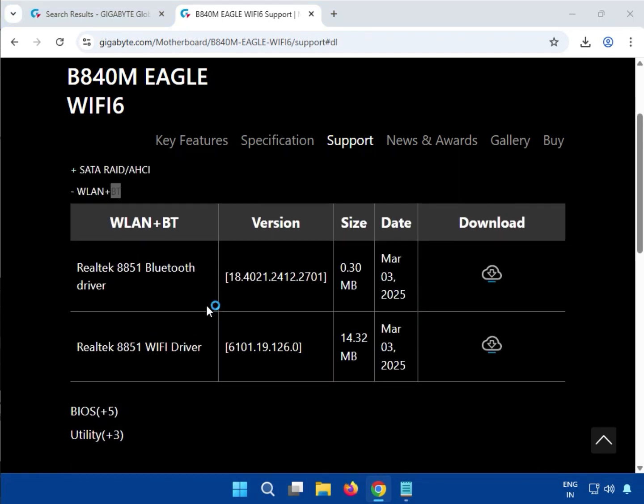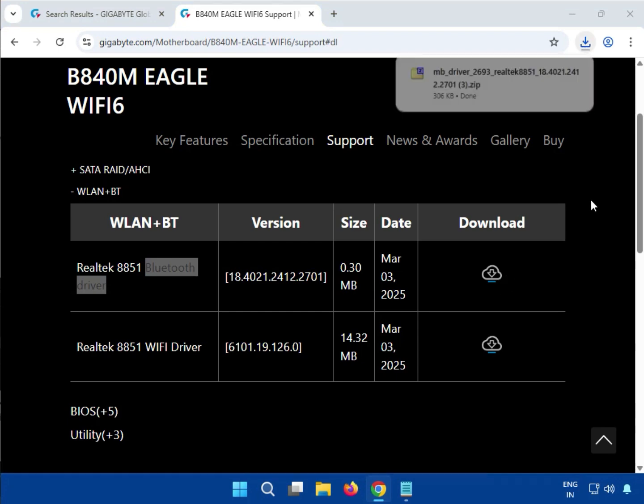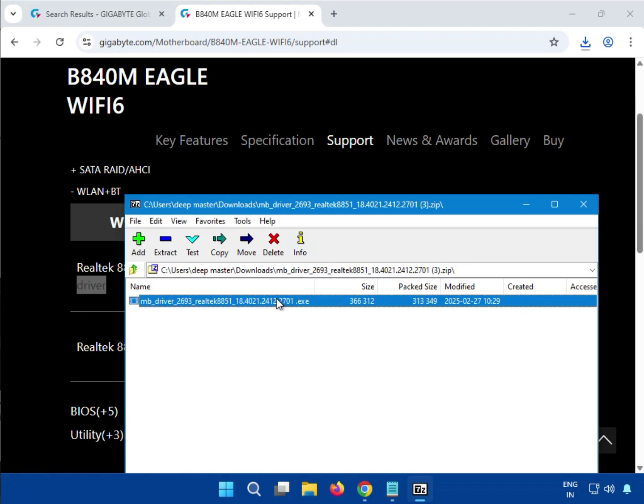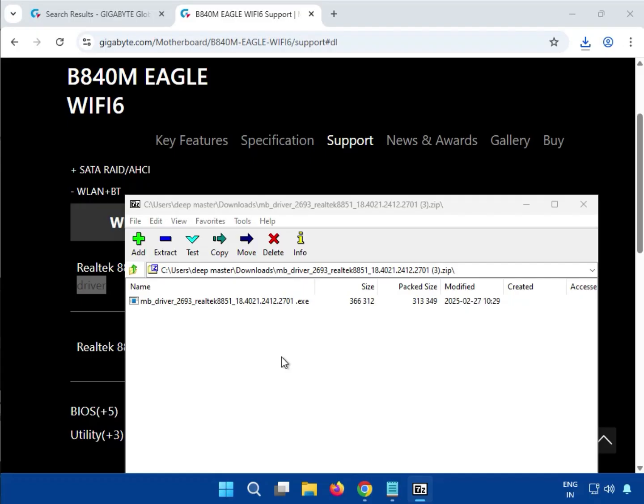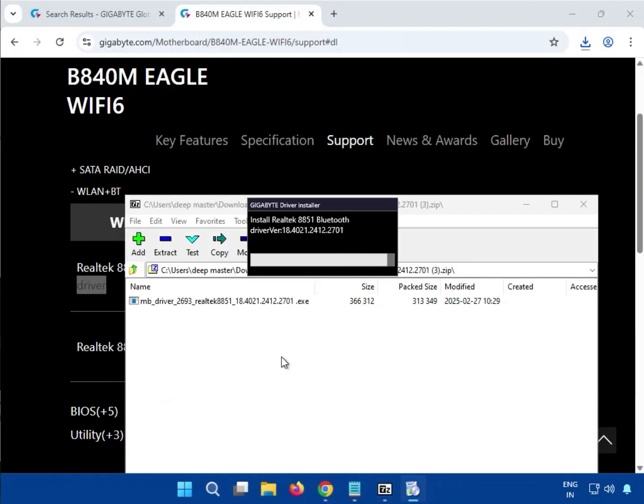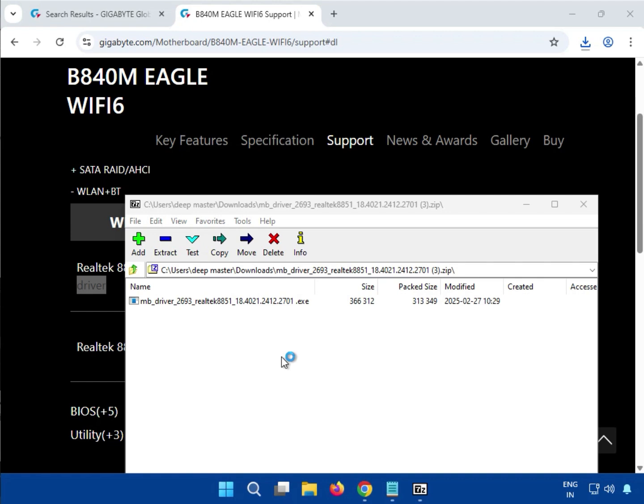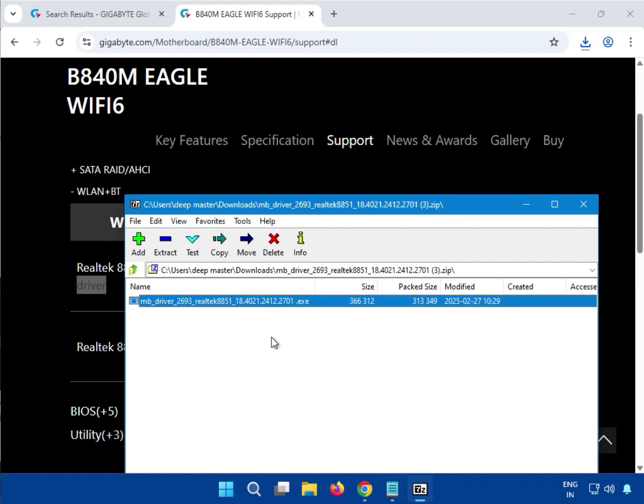Bluetooth driver. You can see this is the Bluetooth driver, click to download. Then open it, just double click the exe, then click Yes, then double click to launch, then install, then close it.